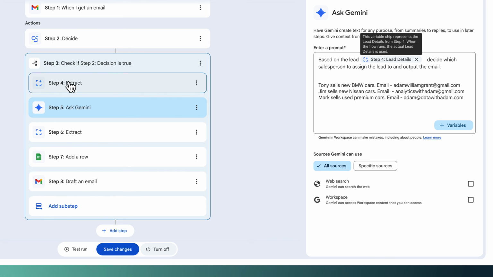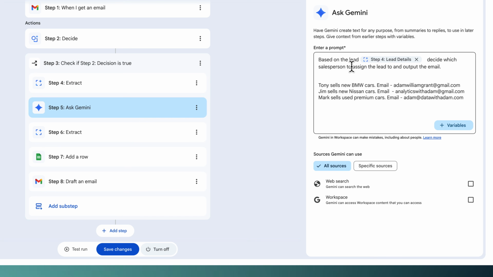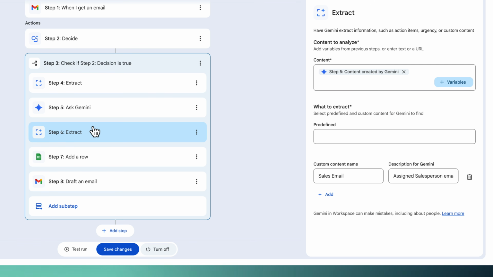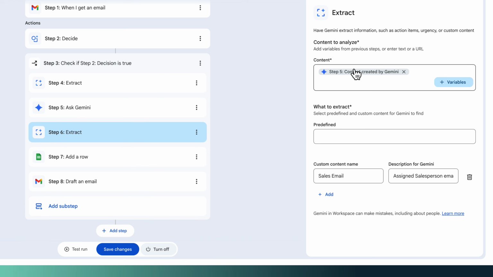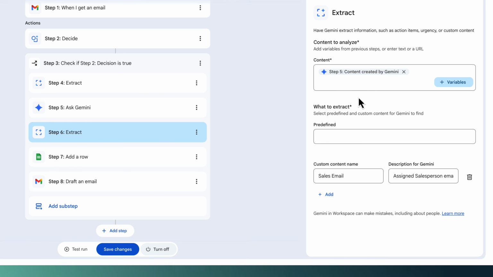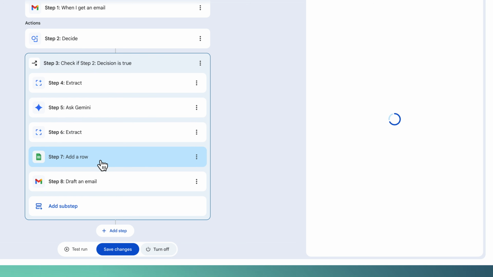So I'm going to ask Gemini, based on those lead details, decide which salesperson to assign the lead to. So I have 3 salespeople, and Gemini is going to make a decision based on what they sell. This is the person to assign that lead to. Again, I'm going into that Ask Gemini, and I'm extracting out custom content and a structured output from that. So from the content created by Gemini, extract just the sales email of the assigned salesperson. Now I have my data.